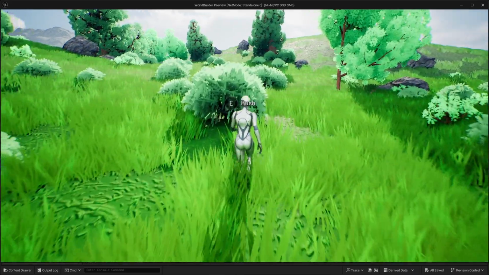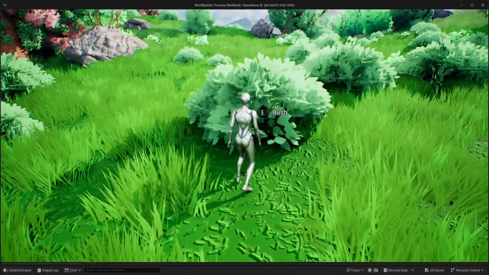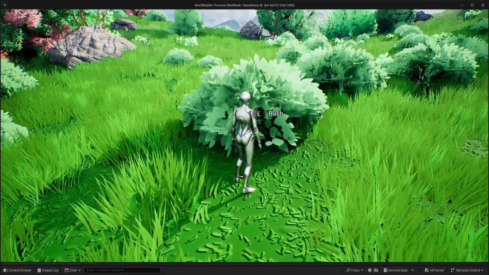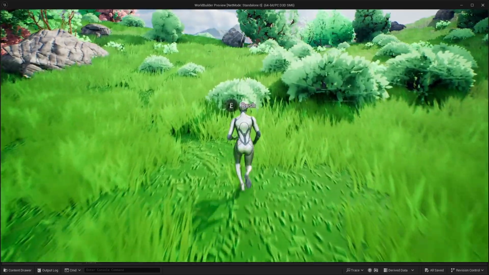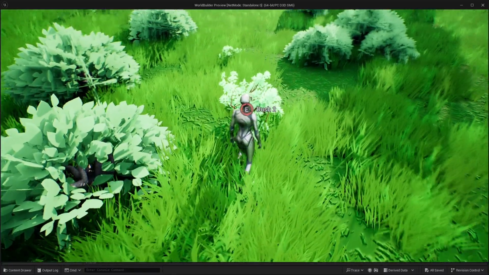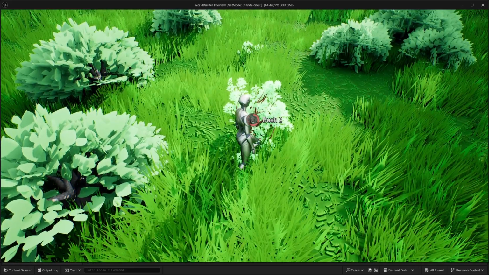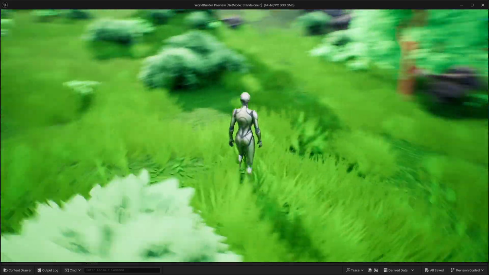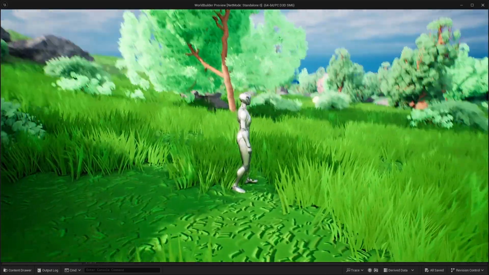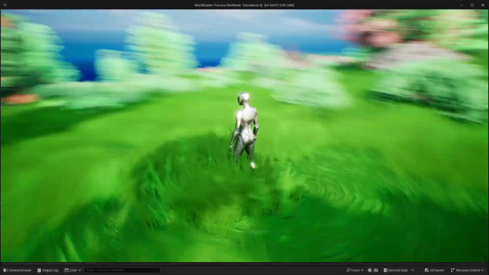And now let's play and test. Here you can see if we're looking at the bush, you can see the widget to interact. And if we press E, boom, the bush gets removed. And here's also bush 2 that has the hit points interaction, which also works. And the same way you can set it up for the trees and rocks or whatever meshes you have.